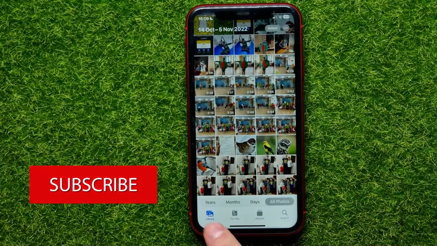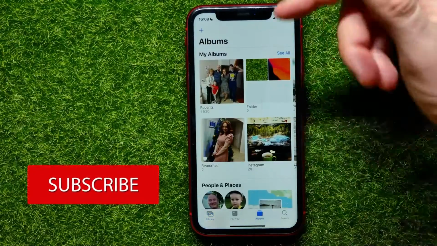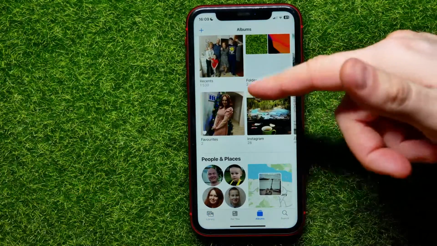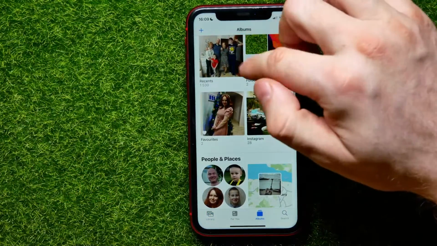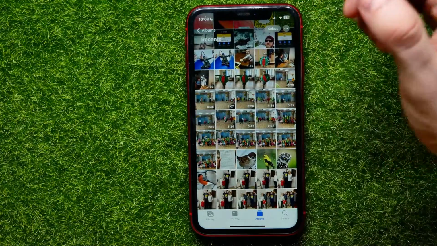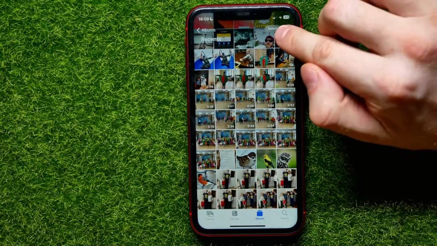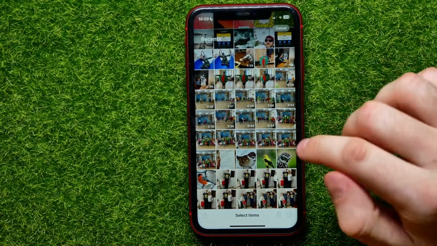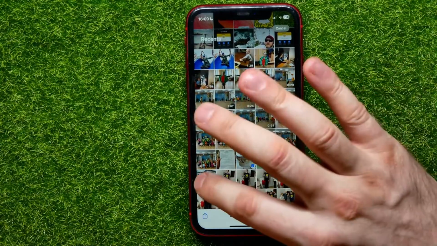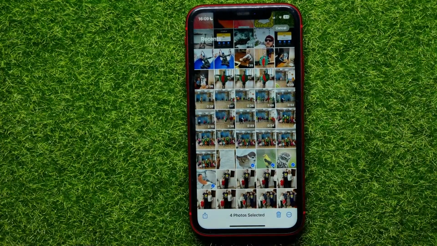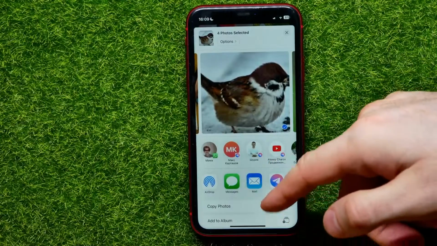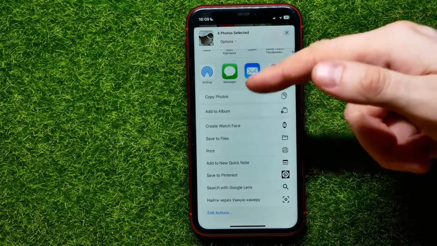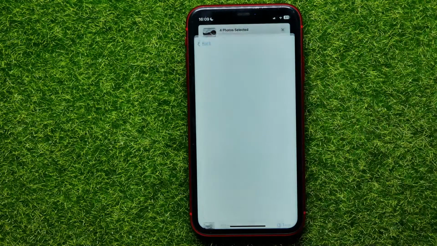Here you can hit Add Library or you can hit Add Albums and open up some specific album if you want. I'll just open up Recents, and there you can tap on Select to select multiple pictures. I'll just pick this bird's picture, and after that I can hit that Share button, then scroll down for a bit and select Save to Files.